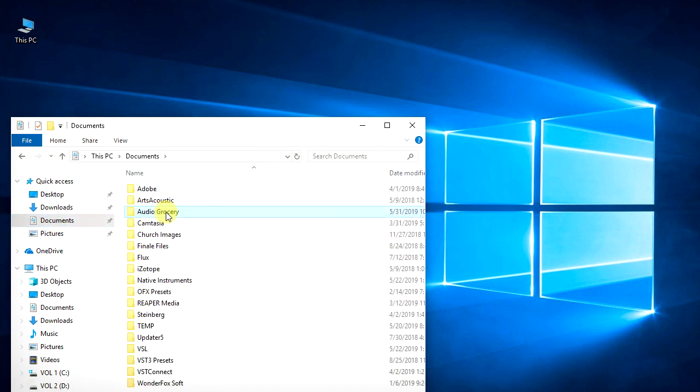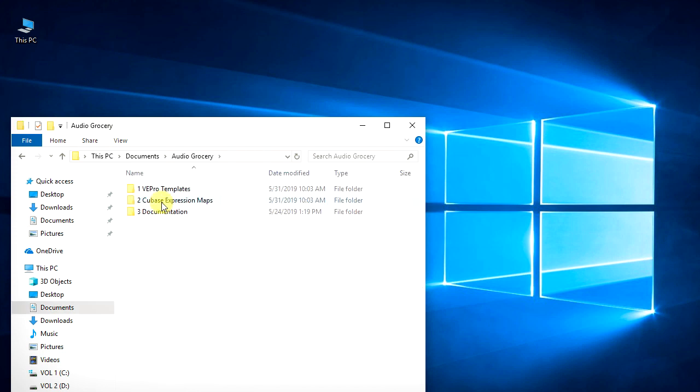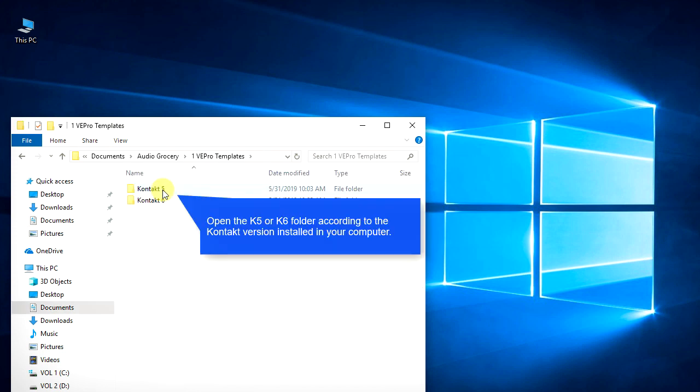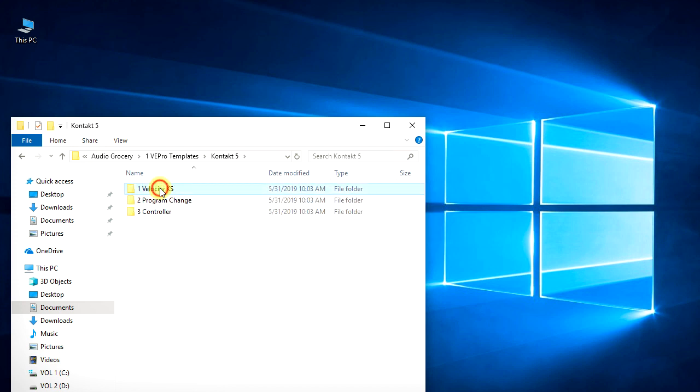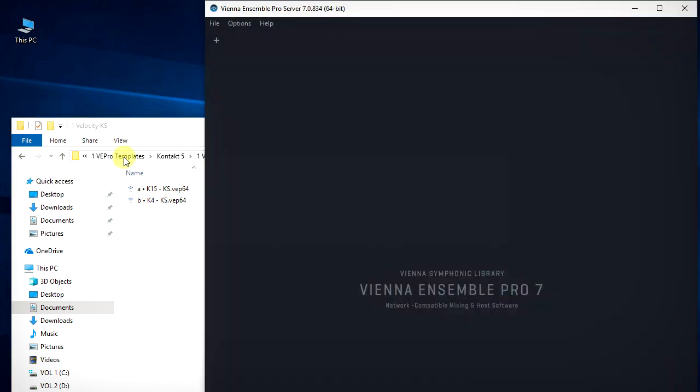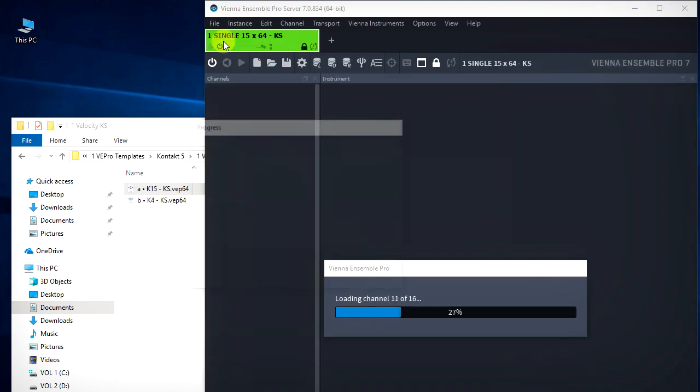Note, a new folder labeled Audio Grocery will be installed in your user documents path. The AG folder contains all essential tools you need. You can import a Vienna Factory preset just by dragging and dropping it into the Ensemble Pro server.